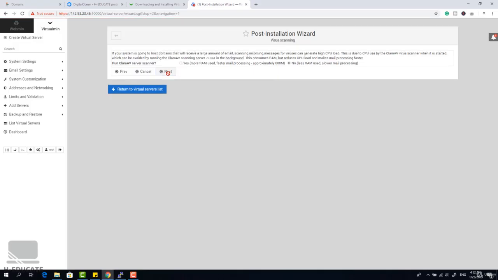The second option is to enable the antivirus. Enabling the antivirus may cause you to use more RAM in your server, but it's very important for faster mail processing. And it's also important for virus scanning. So also I will enable this. It's somehow a best practice. Now let's wait a little bit.